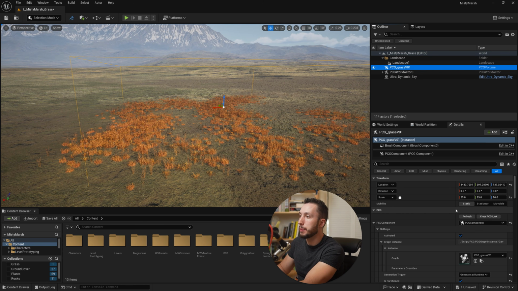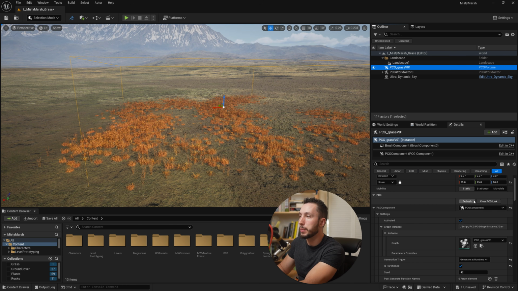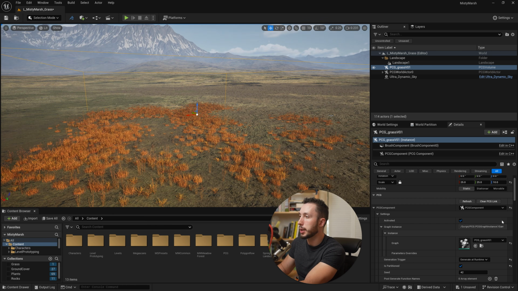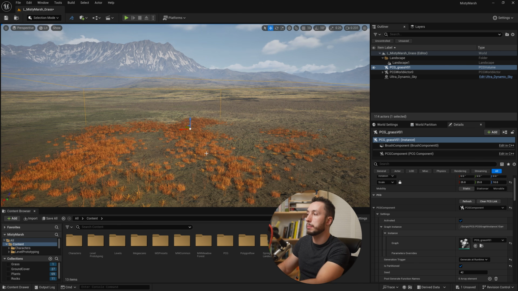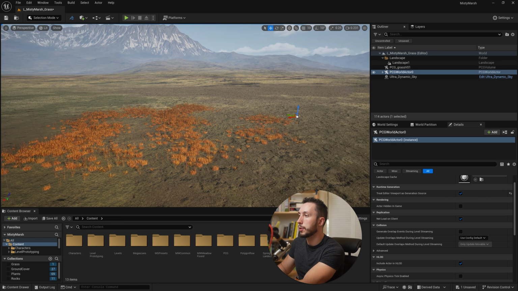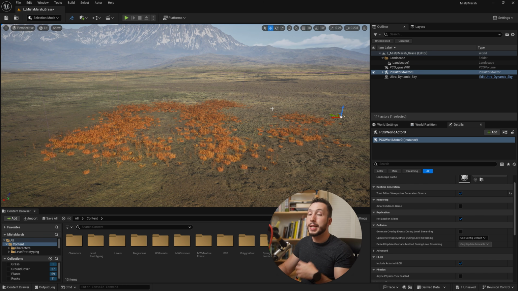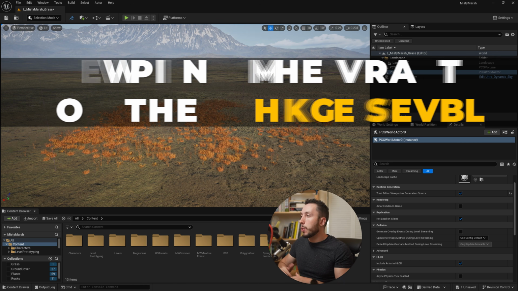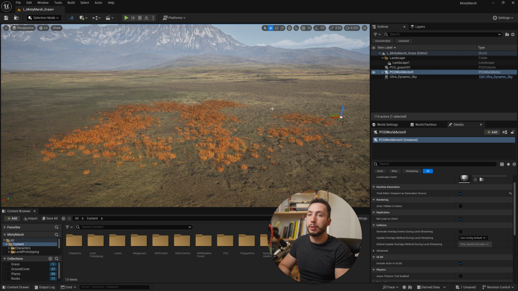And if you don't see any updates here, you're going to want to come to your PCG and hit refresh. With the PCG graph selected here, hitting refresh will just update and make sure that everything is running smoothly. So you should see some grass. You should see this PCG world actor, which is telling you that the partitioning is set up correctly. Now we can go ahead and expand this grass over our whole level without any worry of it crashing on us or tanking our system.